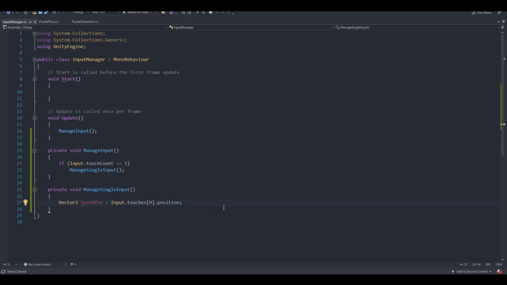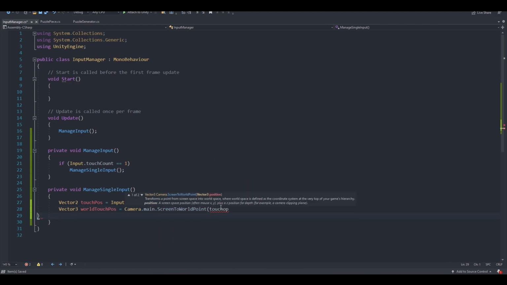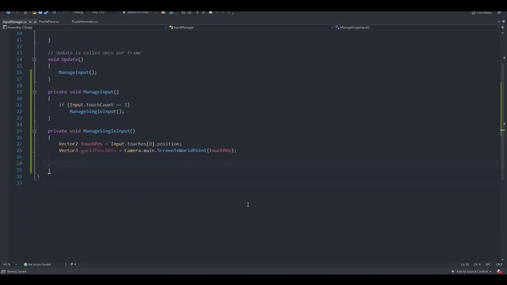Okay, so we've got the position. So Vector3 worldTouchPos equals Camera.main.ScreenToWorldPoint(touchPos), like so. And this does give us the world touch position. Then what do we want to do with this? Well, we first need to check which phase the touch is at, because there is the began phase when you press the screen, there is the moved phase when you drag your finger around, and so on. So we are interested in these two and another one, the ended phase, whenever the finger is released, actually.